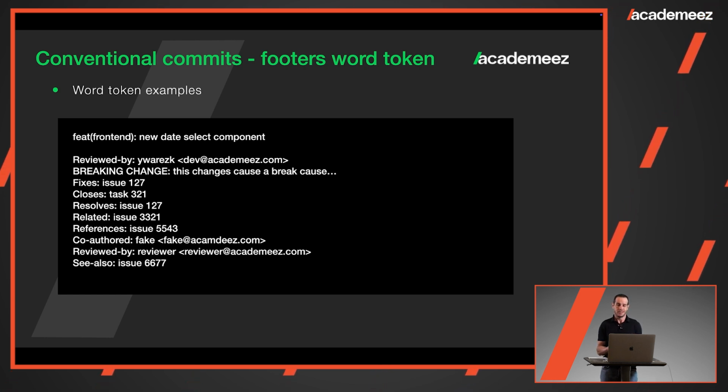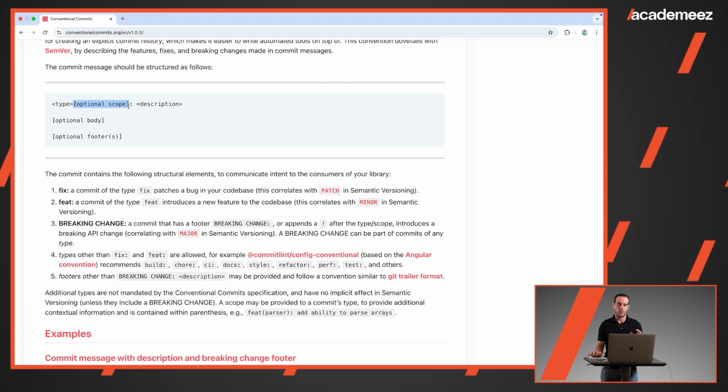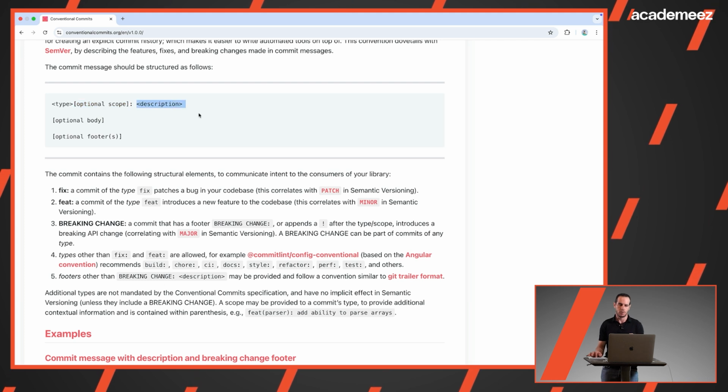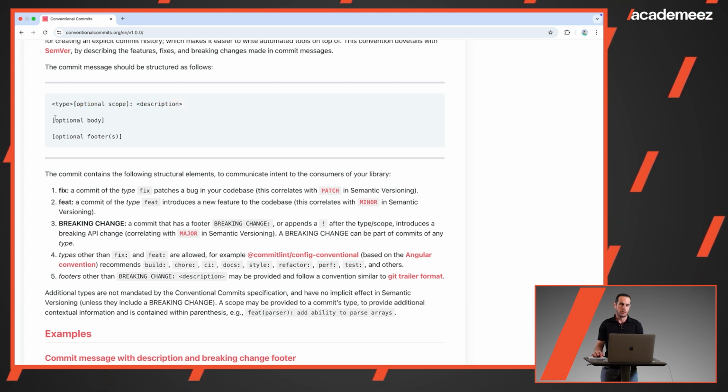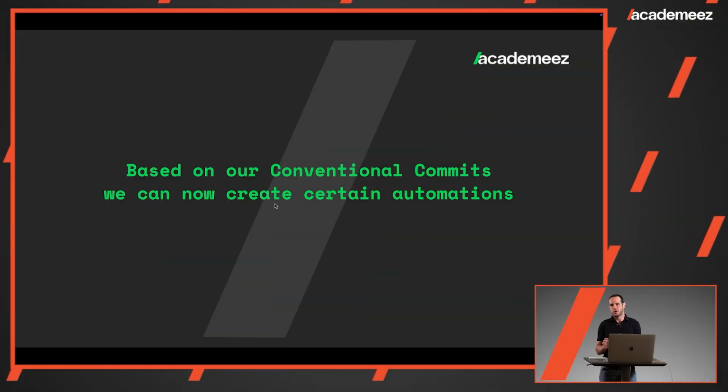So this is the conventional commits, right? So you have the type. We talked about the type of change, the scope, which part of your software this change relates to, a description. You can add exclamation point for a breaking change. You can have an optional body with multiple paragraphs and multiple footers at the end with word token that reference additional information. So this is where things get a bit more interesting in my opinion.